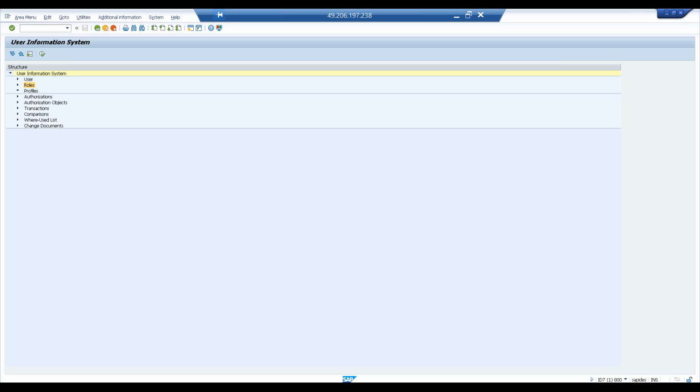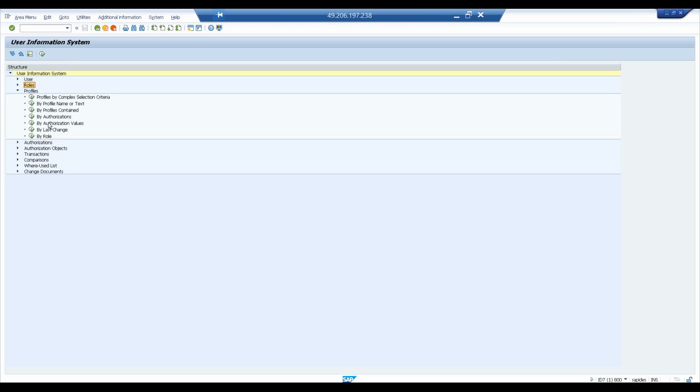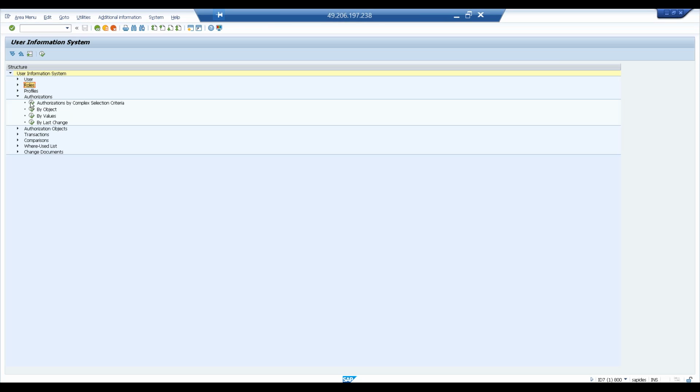Now going to profiles. We'll not be using anything here, but if you want to know, for example, what profiles have a particular operation object, you can use this. Again for authorizations, for example, if there is an authorization object and you want to know how many authorizations have this particular object, you need to come here, to authorization object.